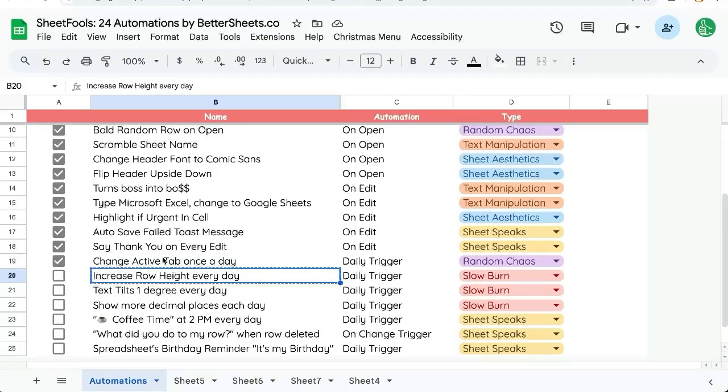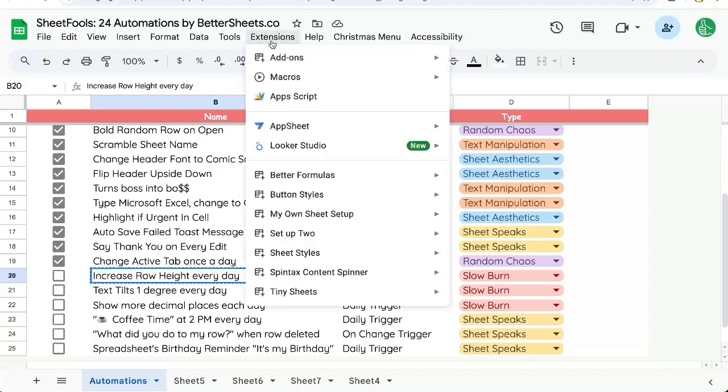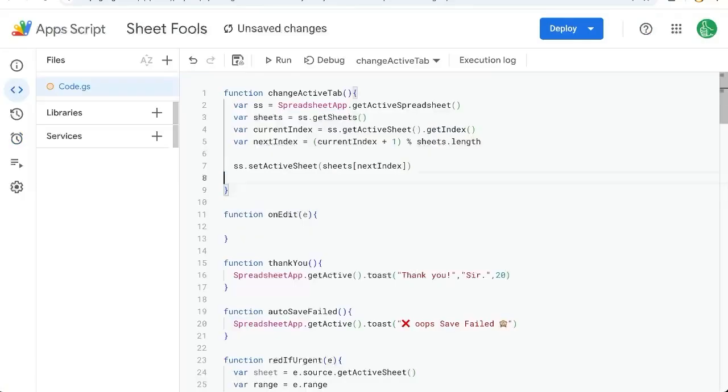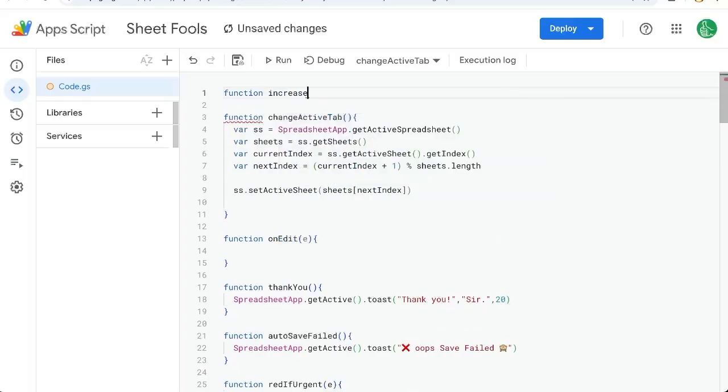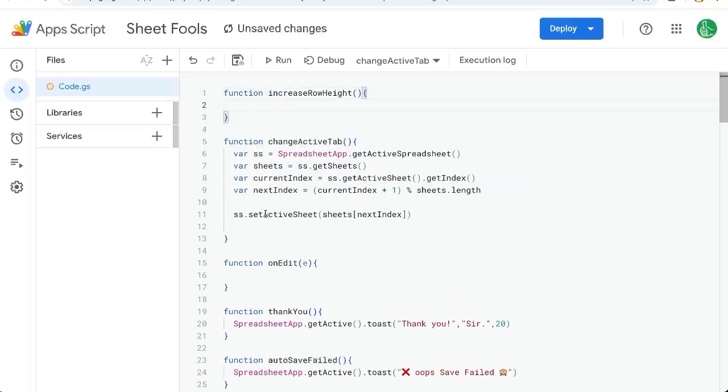We're creating 24 automations to have fun, wreak havoc on your spreadsheets, on your colleagues, your bosses, your friends, your family. We're going to increase the row height every day. Right now, go to extensions, app script. We have a number of automations already. Let's create a new function up here. Function increaseRowHeight. Need those curly brackets at the end.